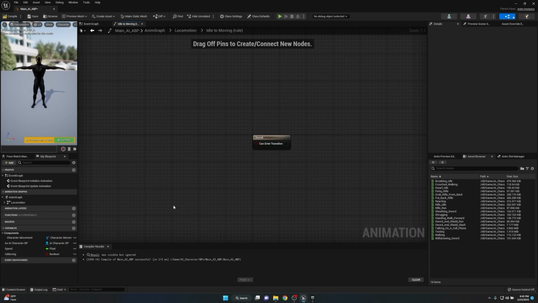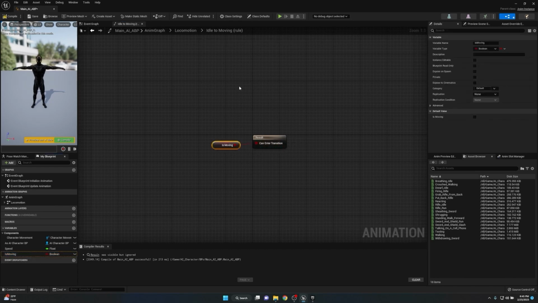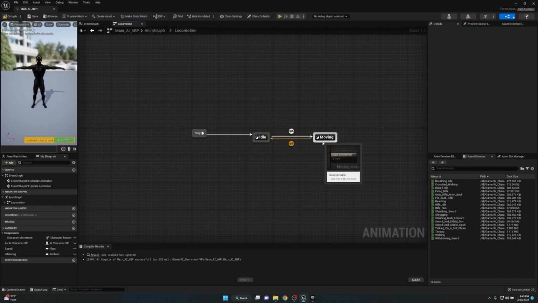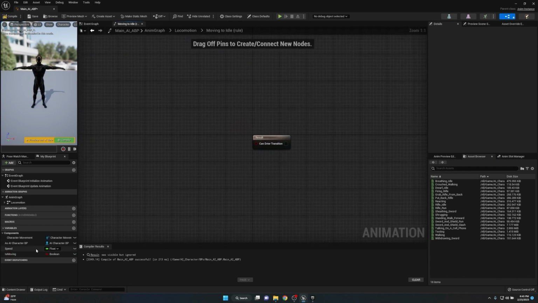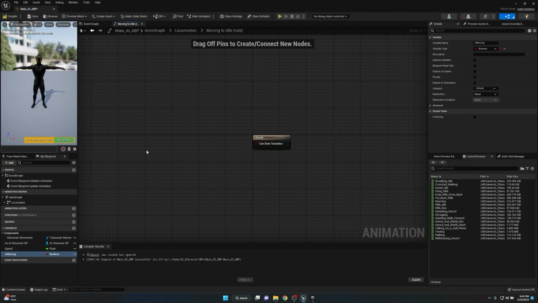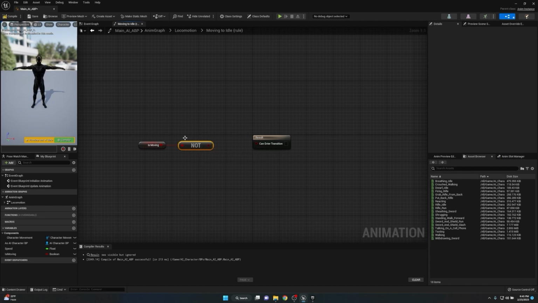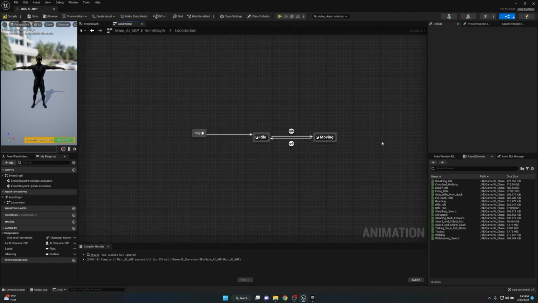And then for idle to is moving, we just want to make sure that is moving is true. So we can just literally drag this up and put it right over the result here, and it'll actually just plug it in right there. And you can just go back, go from moving to idle, double click on this one. This one, you'll have to get the getter node, drag off, and get a not Boolean. This way, what is going to happen is it's going to make sure if moving is not true, then we're going to go into this transition. So it's basically true, not true.